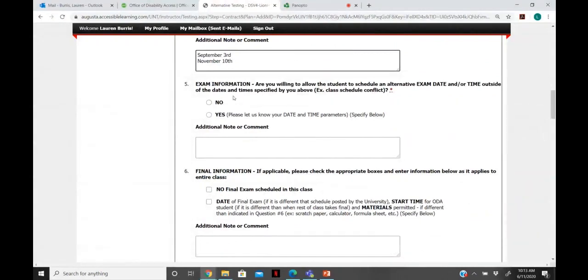Exam information. Are you willing to allow the student to schedule an alternative exam date or time outside of class? Yes or no? If so, please let us know your time and parameters. For example, within a week of the original exam date, the day before or after the exam date, within 3 days, whatever you want to specify for your students.